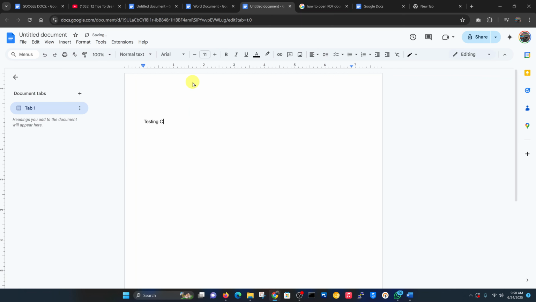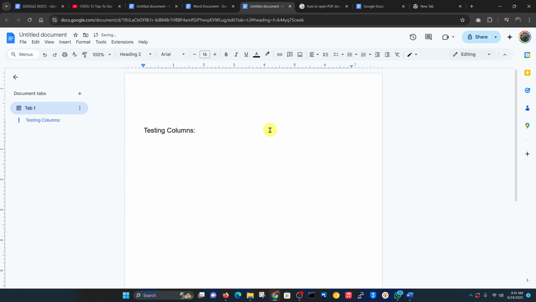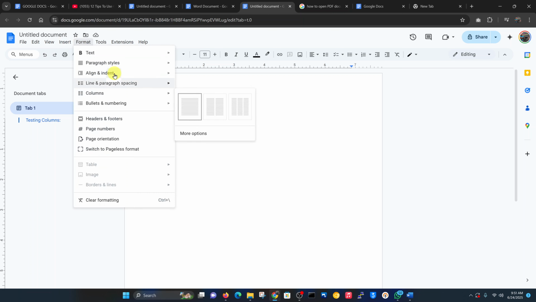I'm gonna call it testing columns. Right, that's going to be my title. Let me make it a title. I'm gonna select it and make it a heading. Okay, just like that. So now I can turn this page into double columns. So I just go and click on Format and then go to columns and then select double column.